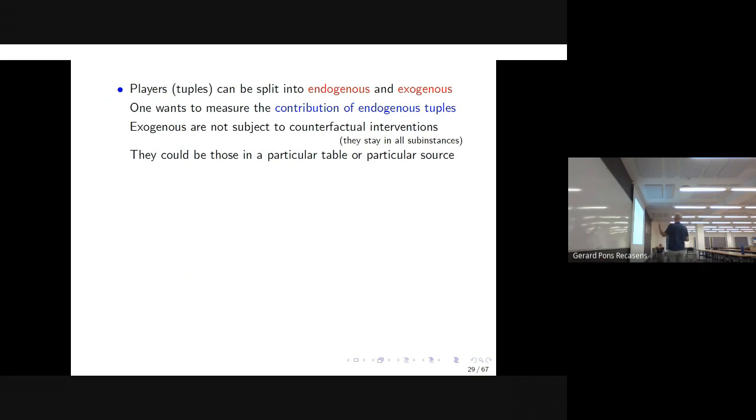So they could be those in a particular table or particular source. So we are going to consider now something you asked us this morning: Boolean conjunctive queries without self-joins. Actually, self-joins, as you probably know, kill everything, in many situations. So we're basically in the same situation.